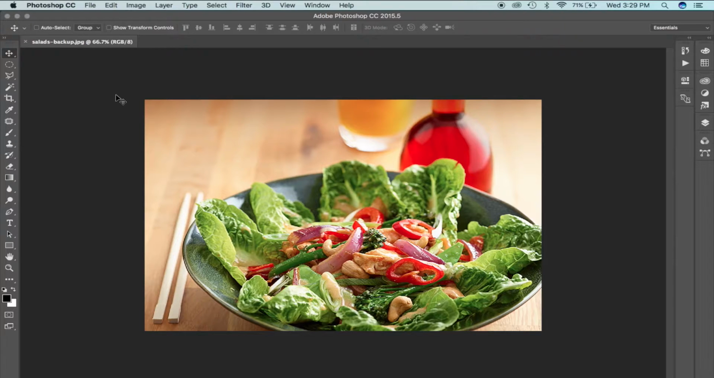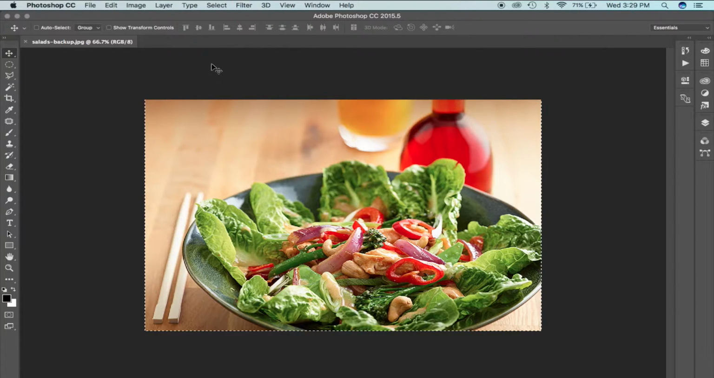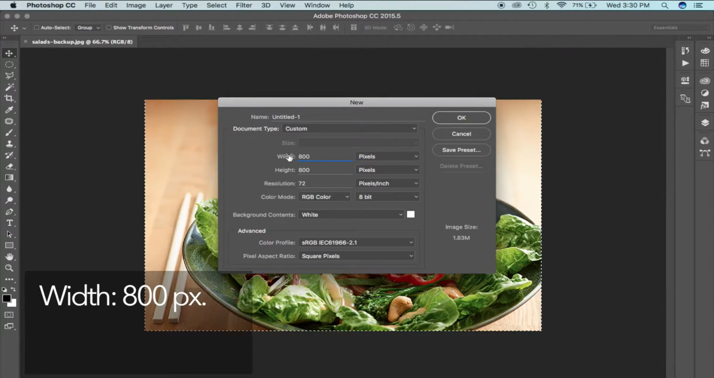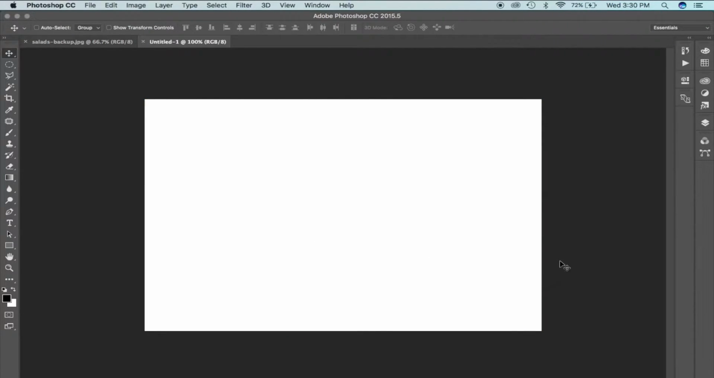So what I like to do here is go up to the Select All. And your file menu items might be slightly different from mine. There's a few different versions of Photoshop that are out there. This is the Creative Cloud version. So now that I have everything selected, I've selected this image. I'm going to go up to File, New. And our product images, we like to have those sized to 800 pixels wide by 533 pixels tall at 72 resolution. So I'm just going to click OK, and it'll create this brand new window for me.